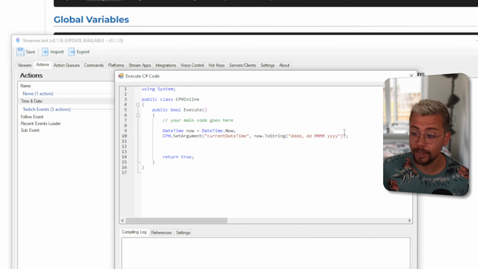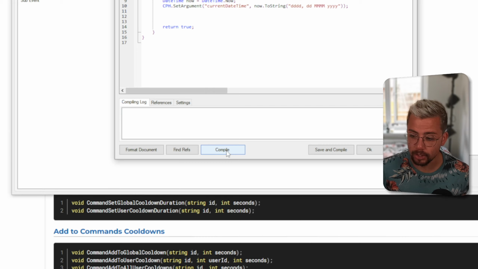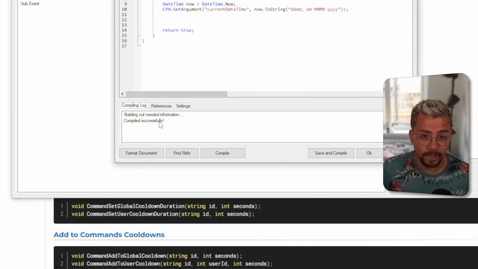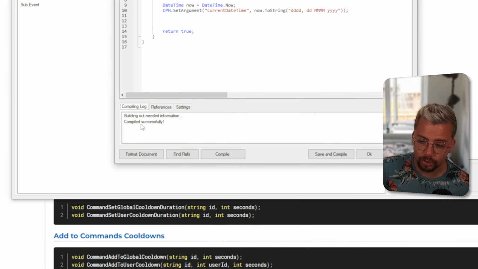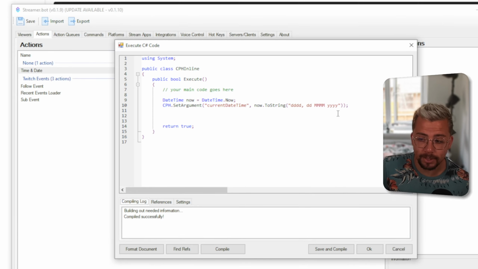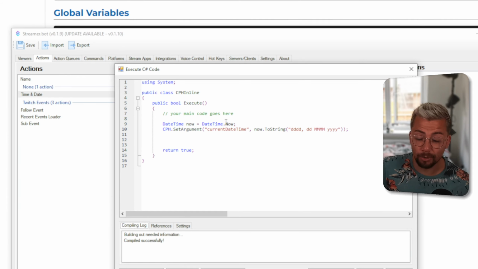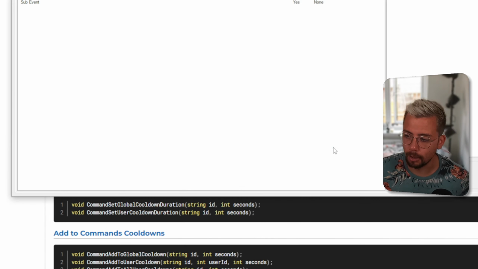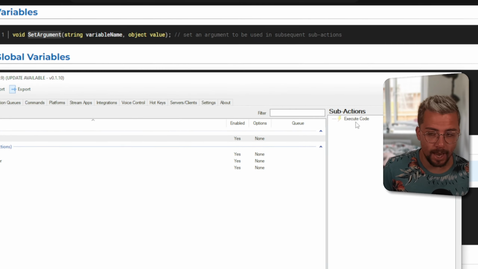We're going to close this off by doing another semicolon, and we can press compile. This will make sure everything is compiled correctly, and you should see compiled successfully. If not, it will tell you what the problem is. You might have missed a semicolon, or just pause the video and make sure it looks exactly like that. So I'm going to press save and compile, and that is it. It's there, ready to go.